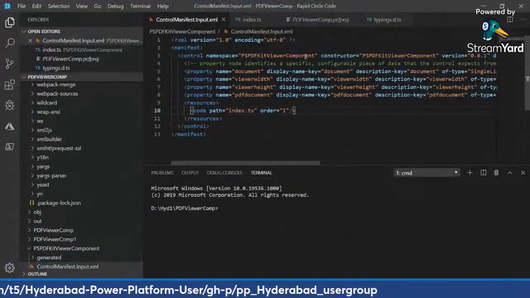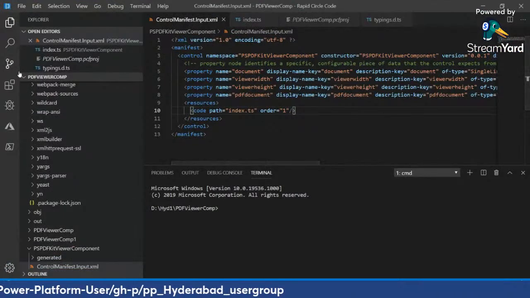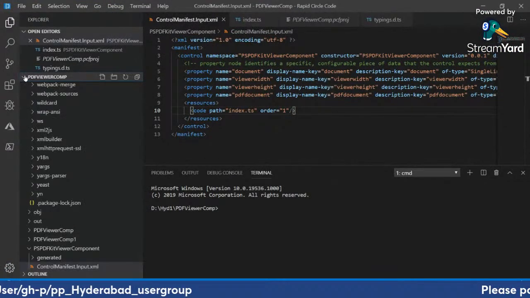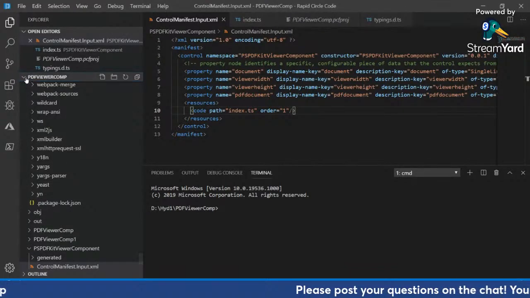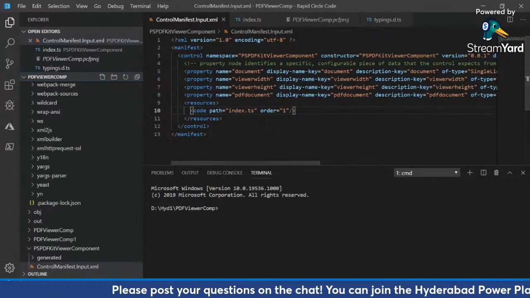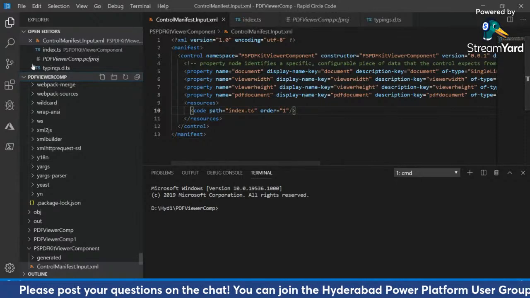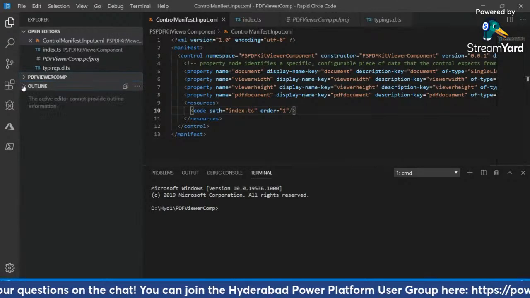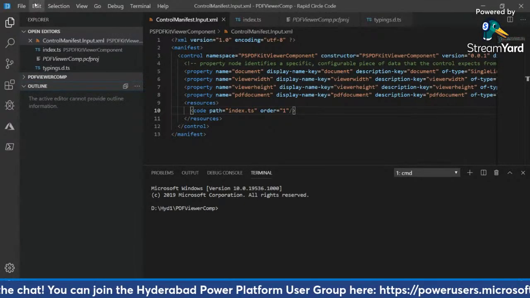Okay. So this is what it is. So I have the viewer width and the viewer height. Now, once I do that, I'll go back to the index.ts. So just bear with me. It's just that things don't work when they should work. So it's a bit tricky. So just bear with me.